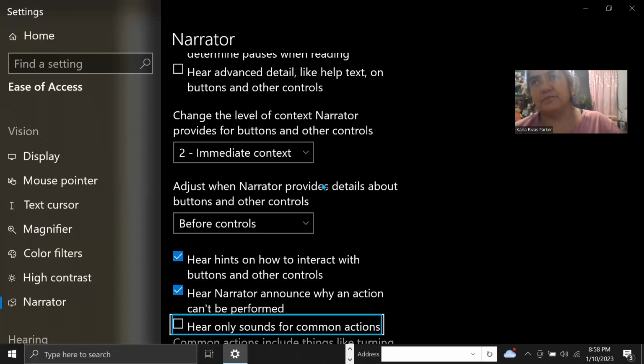Here only sounds for common actions checkbox unchecked. Here only sounds for common actions. I mean, here is basically just giving you some sort of audible feedback, but in sounds, not with words. For me, this is not important, so I don't have it checked on. It is up to you.